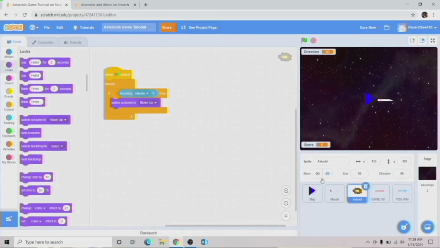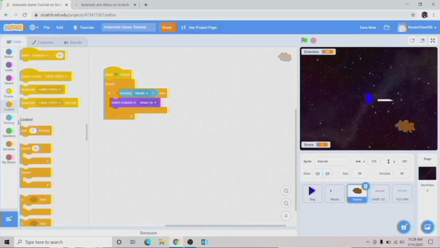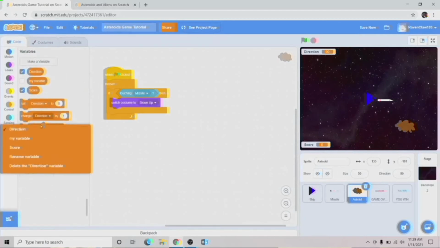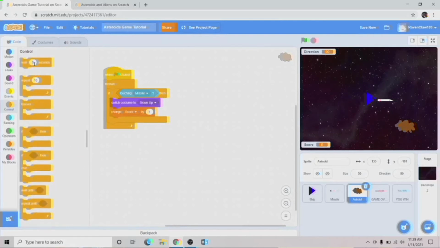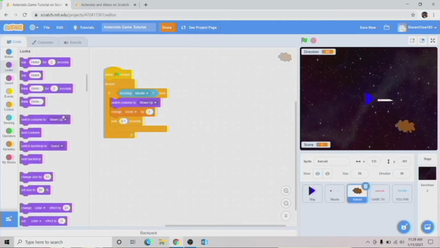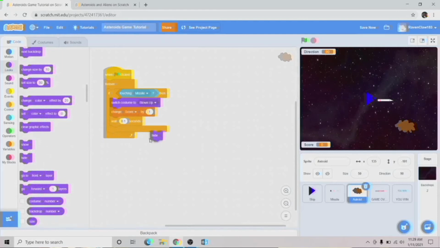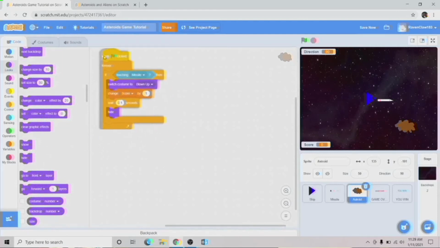So let's go ahead and show him up. But we're going to have him set to this one for now. We're going to change the score by 1. Change score by 1. That will give us a point. Wait 0.1 seconds. And hide. So that's our primary for this.